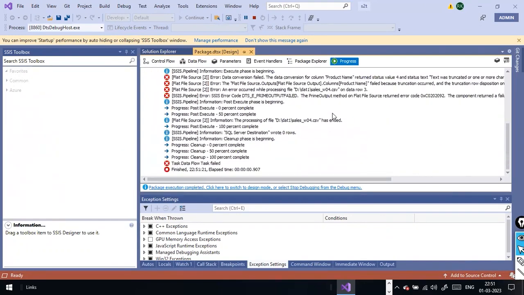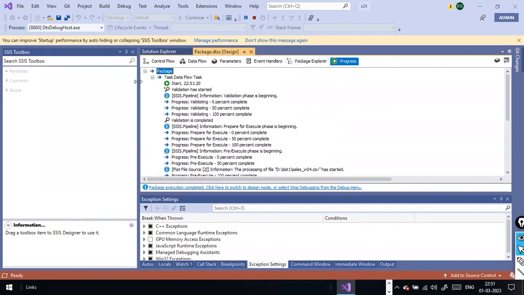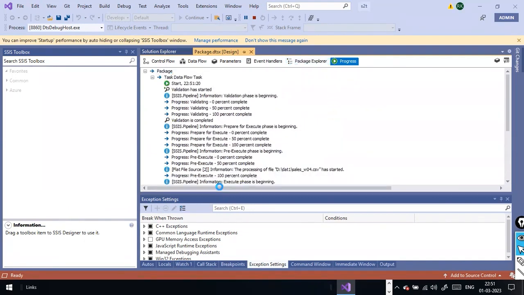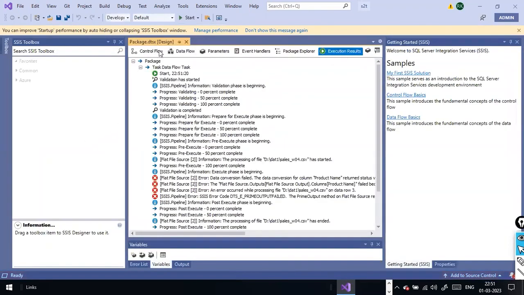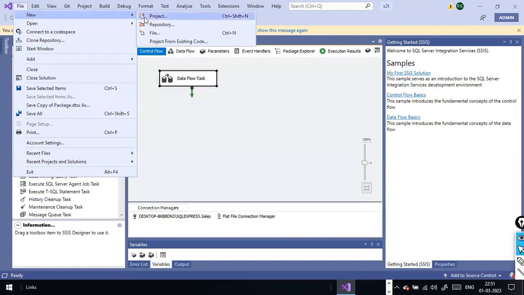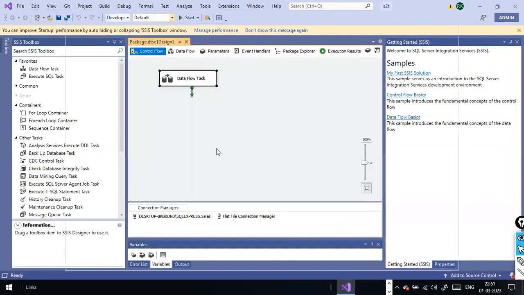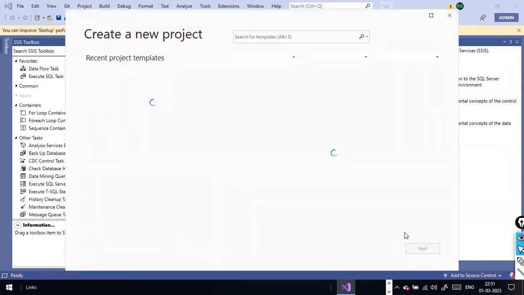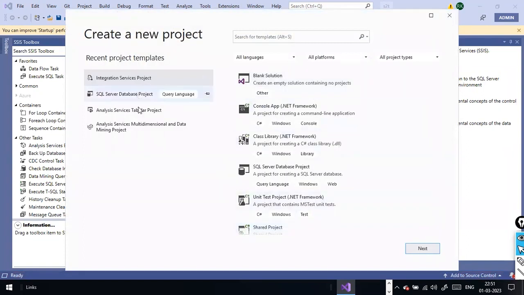50% is complete, data conversion failed. Okay, there is some data type issue. Yeah, I think it should work now. We will try with the other one. What I will do is create another project. So there are some data type issues. Let me do one thing.